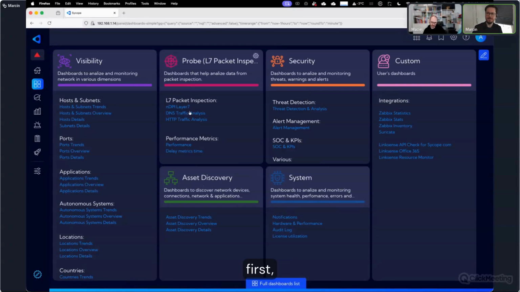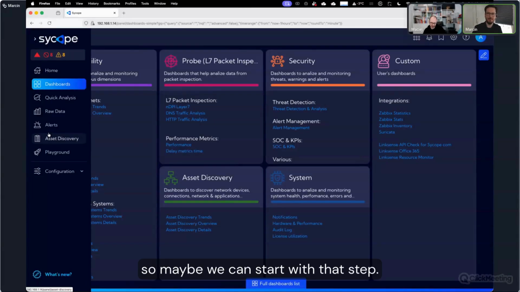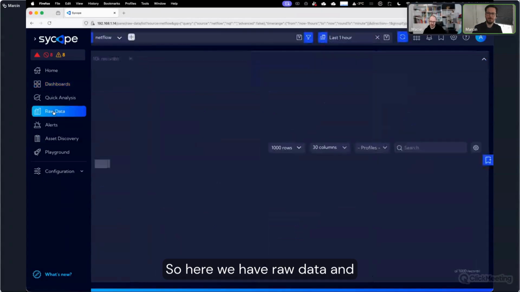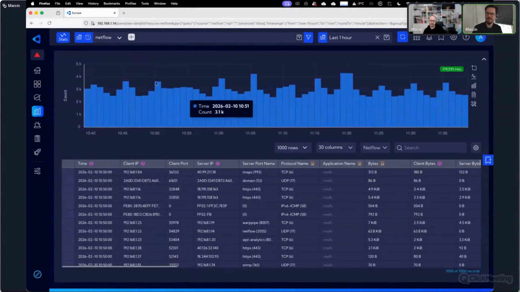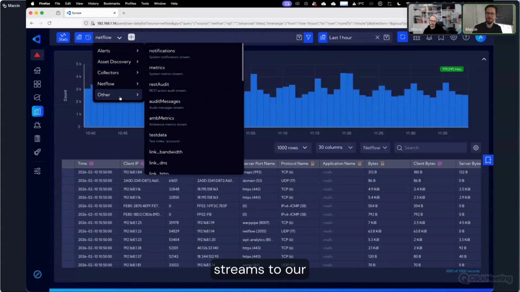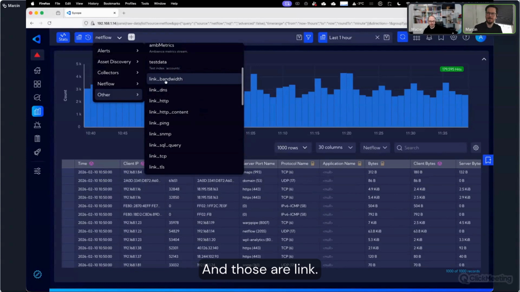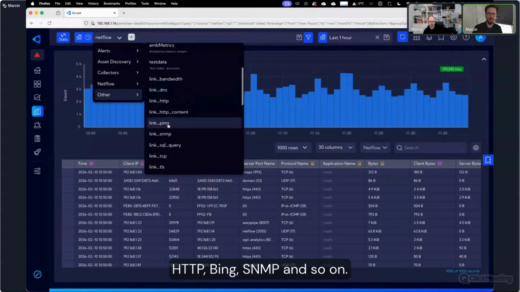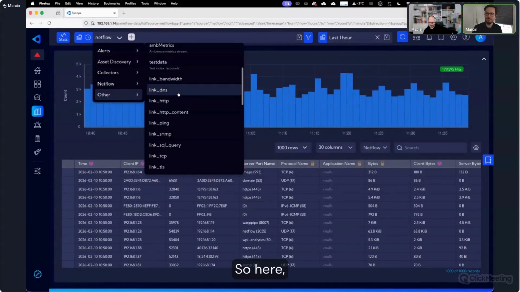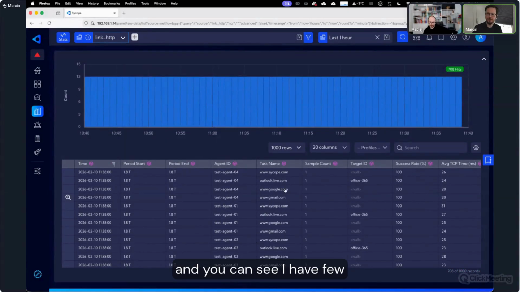So first, let me show you how it looks in Sycope in raw data, because you saw how it looks on SQLite. So maybe we can start with that step. Here we have raw data, and I can switch from one of our NetFlow streams to our custom LinkSense streams, and those are link, bandwidth, DNS, HTTP, ping, SNMP, and so on.